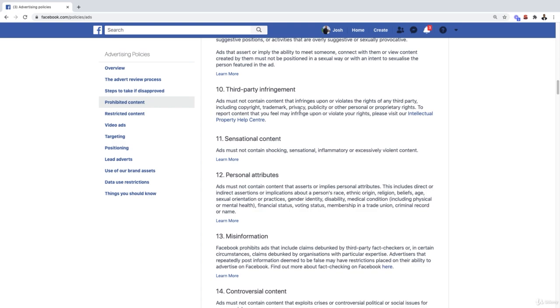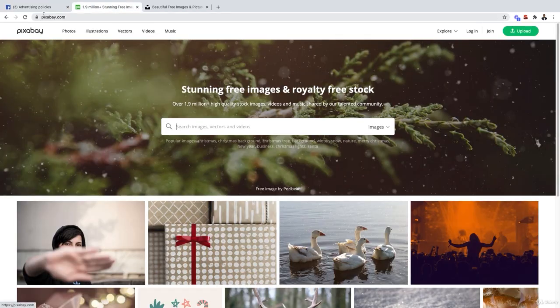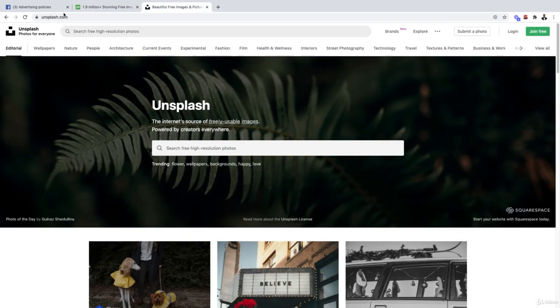Now, if that is you, for example, and you plan on starting your own t-shirt business, then you can use these 2 websites right here, pixabay.com and unsplash.com, to find tons of free, royalty-free images that you can print on top of your t-shirts, which of course are all royalty-free and free to use.